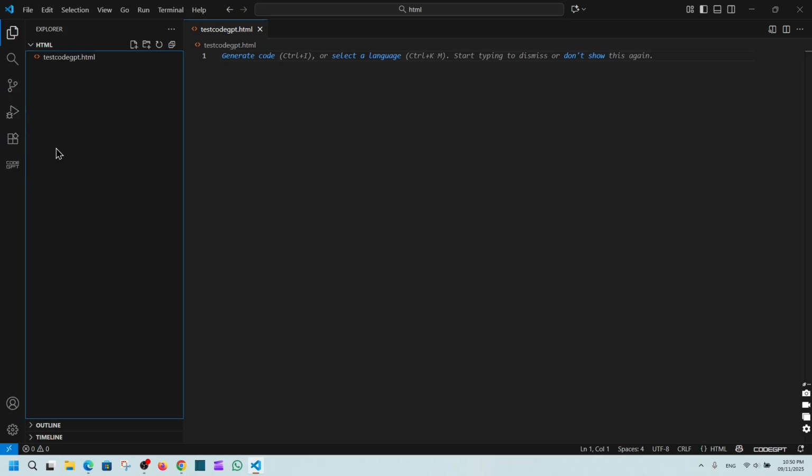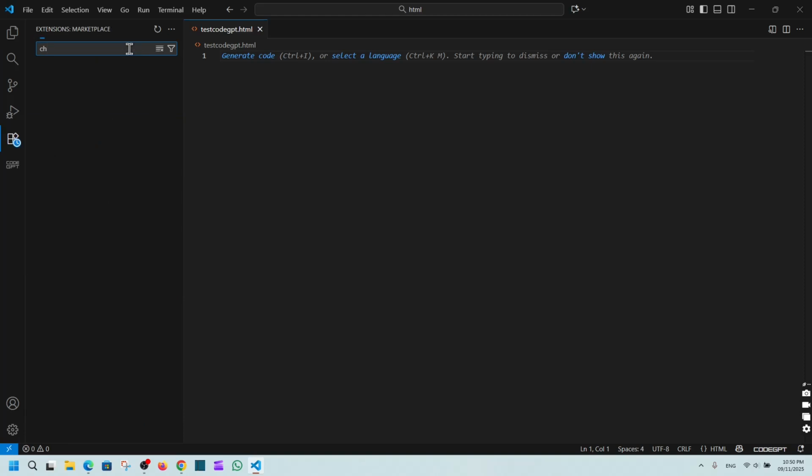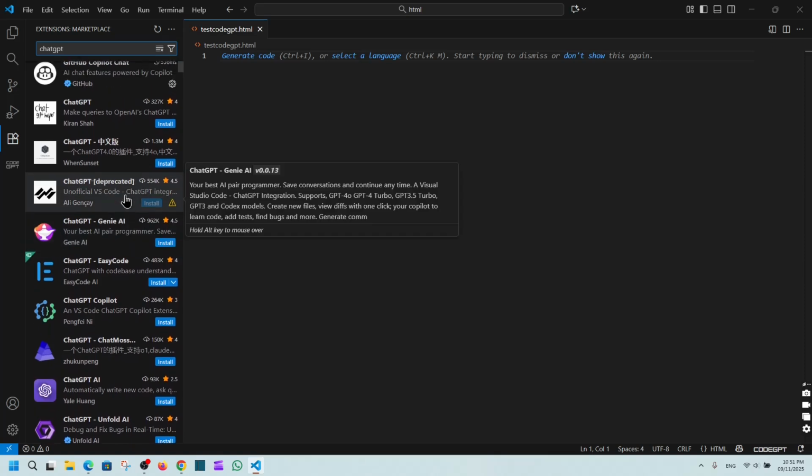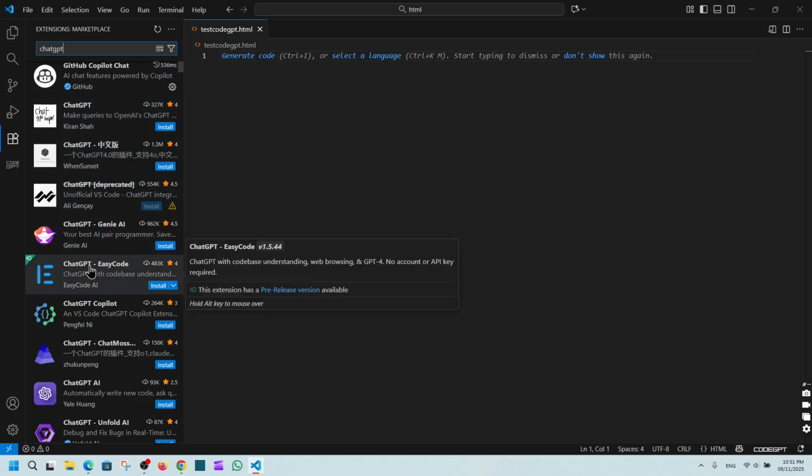In this video, I'm going to show you how you can integrate ChatGPT in VS Code. So go to the extension and type here ChatGPT. Hit enter, and here you can see you have some options here for ChatGPT. So don't go with any of these. Just go with this one, Easy Code.